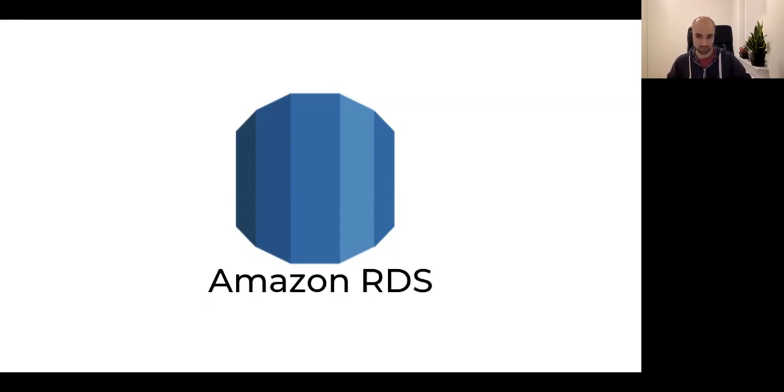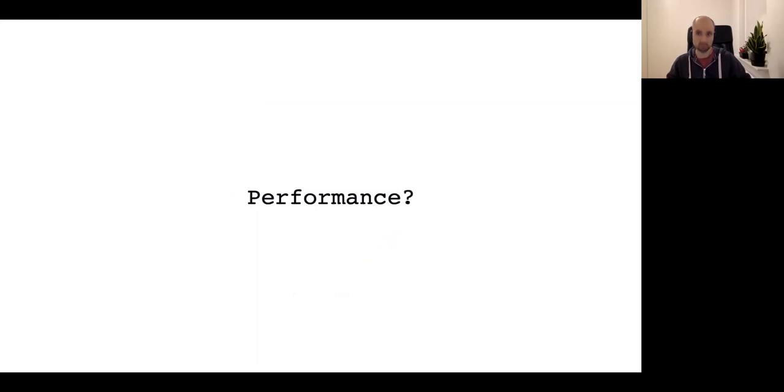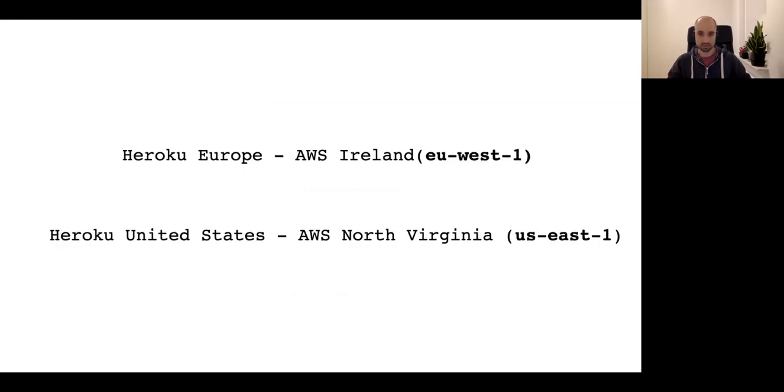So the first doubt we had was the performance. Won't there be any negative performance impact if we switch to using RDS instead of Heroku? And the answer was no, because Heroku uses AWS under the hood. So these are exactly the same data centers. If you are using Heroku Europe, then your physical servers are located in the EU West 1 AWS Ireland region. And if you are using Heroku United States, then it's in AWS North Virginia.